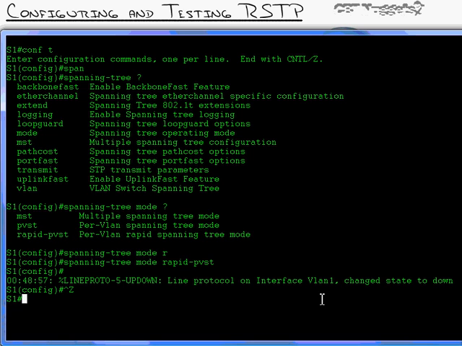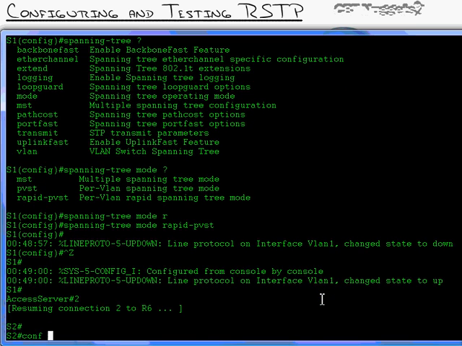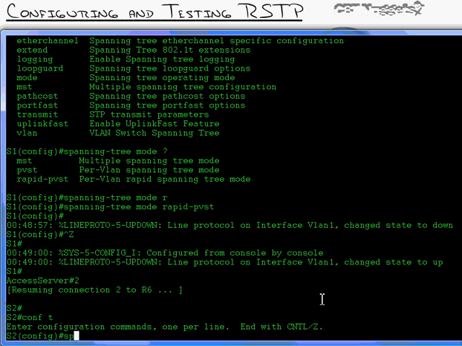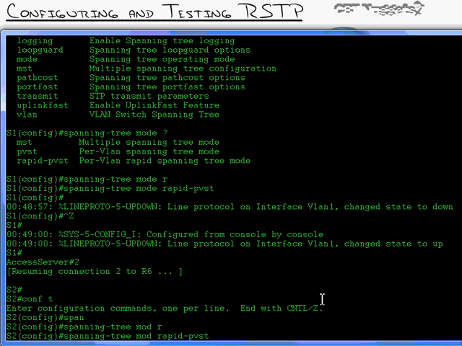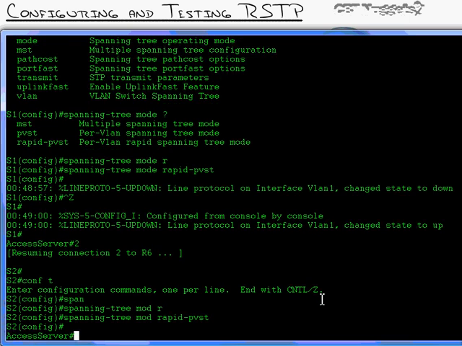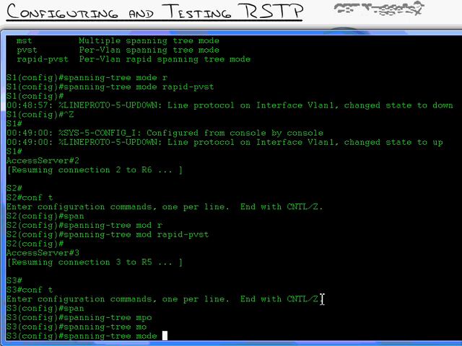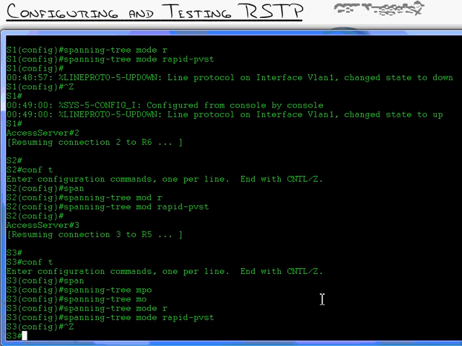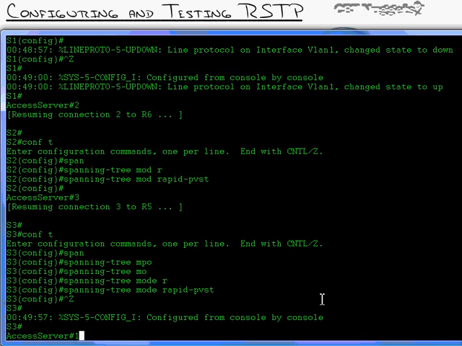Now, in order for that to work, you notice it kind of bounces the VLAN interface. We have to turn that on all our switches, because otherwise the timers won't increase. They'll detect spanning tree still running in the network. So we'll say spanning-tree mode rapid-pvst on switch 2. Jump over to switch 3, spanning-tree mode rapid-pvst. So now we're running rapid per-VLAN spanning tree on all of our switches.